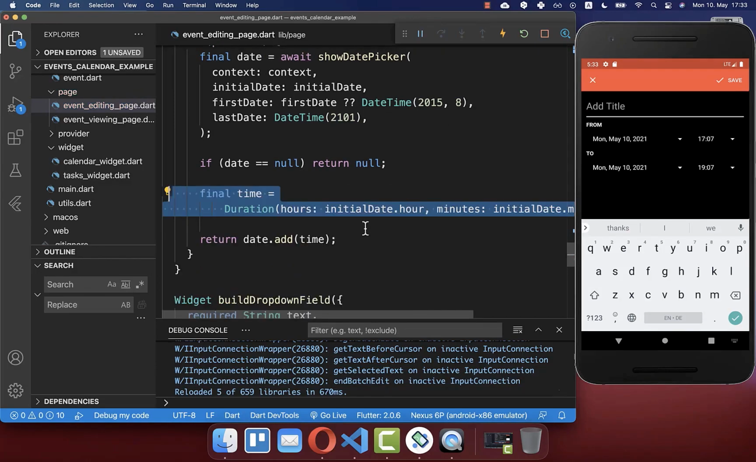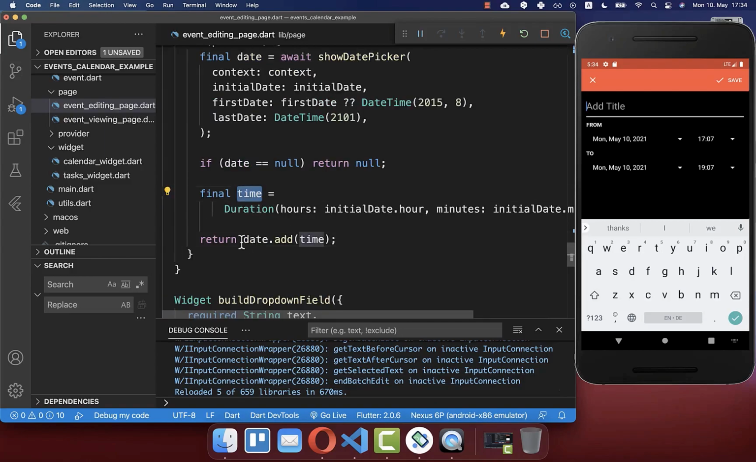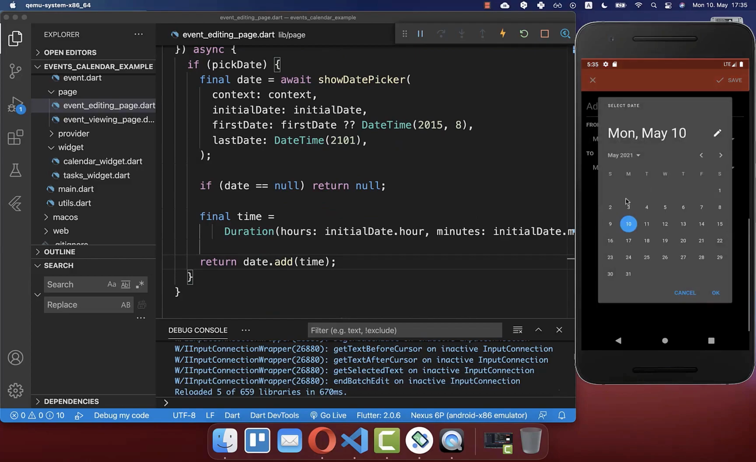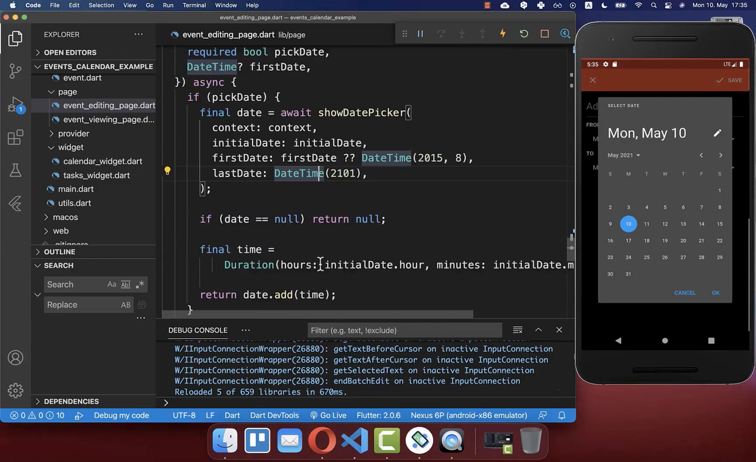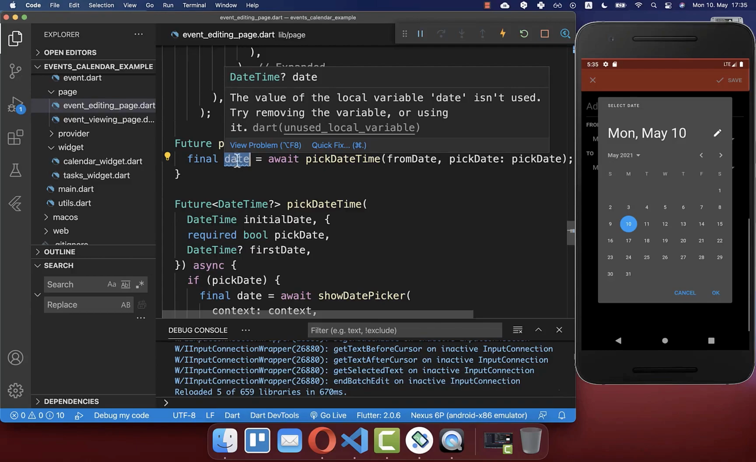And therefore I create here a new time duration, and this takes out of our initial date the hour and the minute, so that we make sure that we have the time part restored, and only the date can change. And this time is then added to our datetime object. And now we can already try it out. So I can click here on this date and you see we show here this date picker. And then we can select a date, which we then later get returned back.